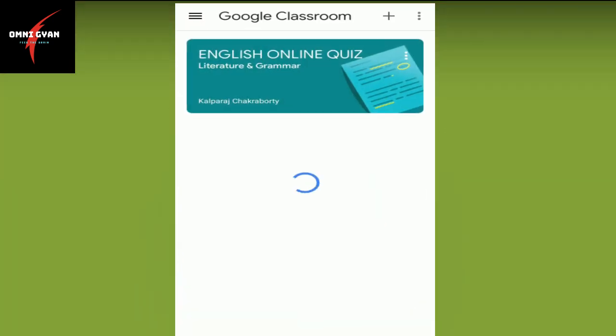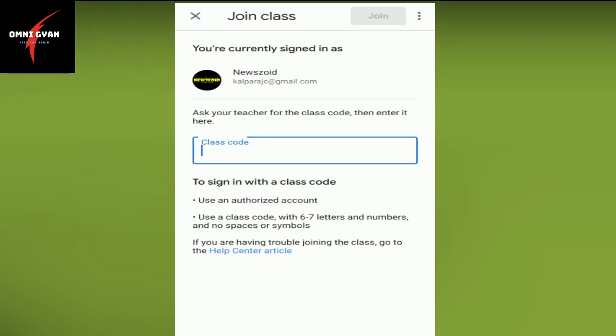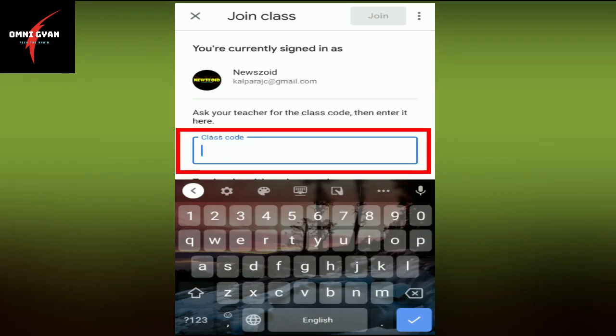So open the app. Your teacher has already made the classroom here. But if you are a new user you can go to this plus sign here and just click on join class. When you click on join class, here you can see class code. You just type the class code that your teacher has shared with you. Since I have already joined the teacher's classroom with the class code, let me not join.